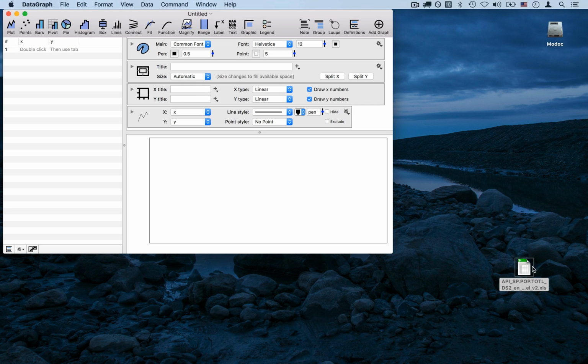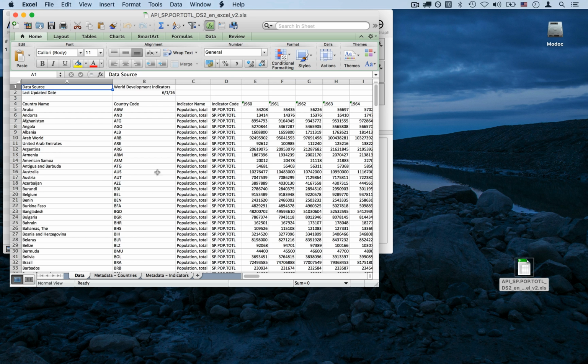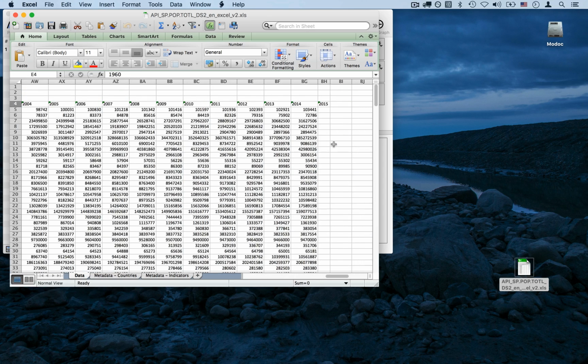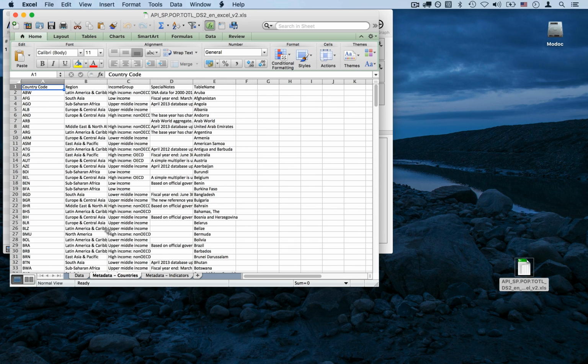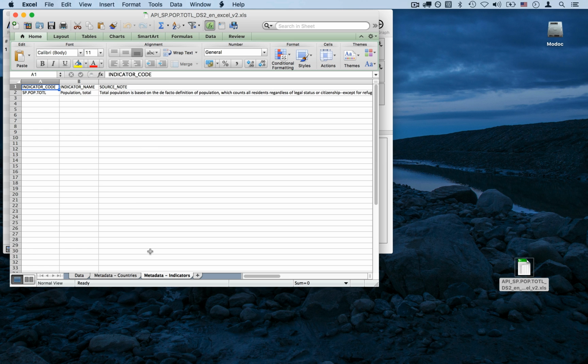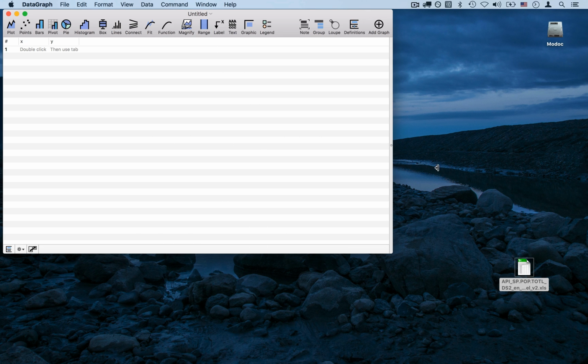We'll start by importing our data from the Excel spreadsheet. To show you very quickly what's in this sheet, there's one tab with the data itself. This has the countries and years of population going from 1960 to 2014. There's some metadata where each country code is listed individually, and a final tab that has metadata for the overall spreadsheet.